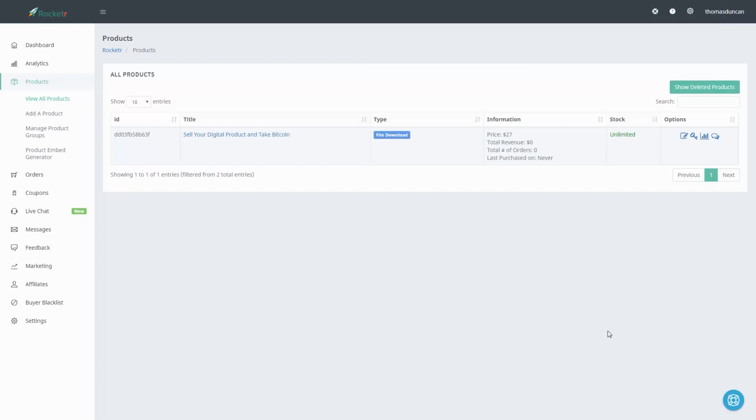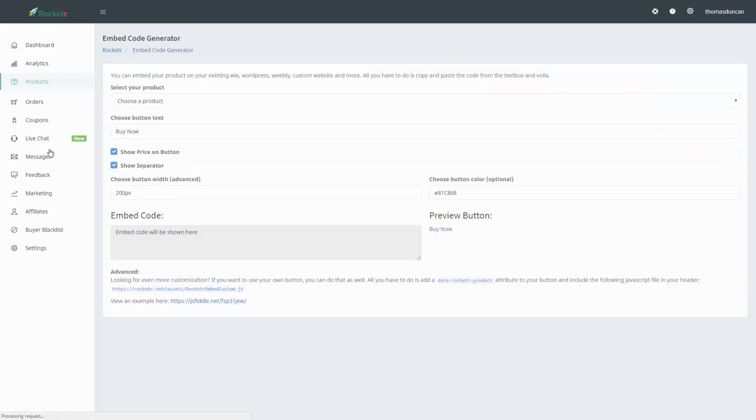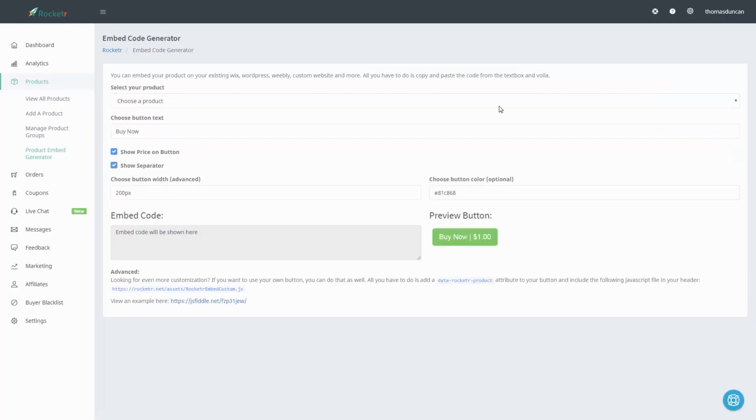Hello and welcome. What we are now going to do is we are now going to generate a button for the product that we just created in Rocketer. So to do that, we're going to go to the product embed generator, and then we're going to choose our product from the download menu. We're going to choose what that button text is going to say. So for example, if we want to say download now, we can do that.